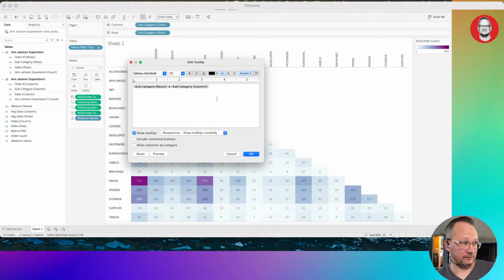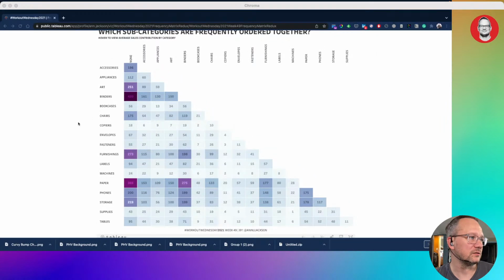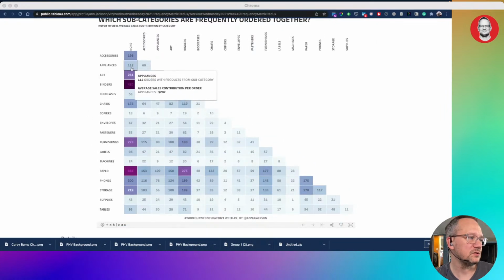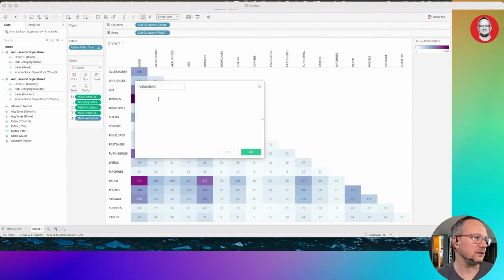Let's think about that. So if we just do that right there, what's going to happen? Ooh, accessories and none, and I don't think that's what she has. She just has appliances. Okay. So what we need to do, let's create the tooltip header.